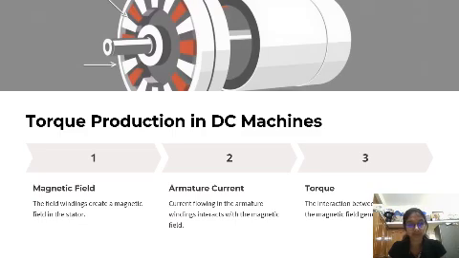Next, we have torque production in DC machines. So first one, magnetic field. The field windings create a magnetic field in the stator. Next, armature current. The current flowing in the armature winding interacts with the magnetic field. Next, torque. The interaction between the current and the magnetic field generates torque.